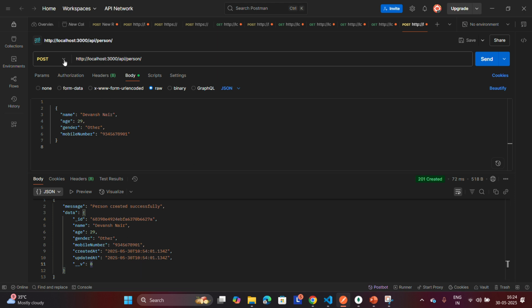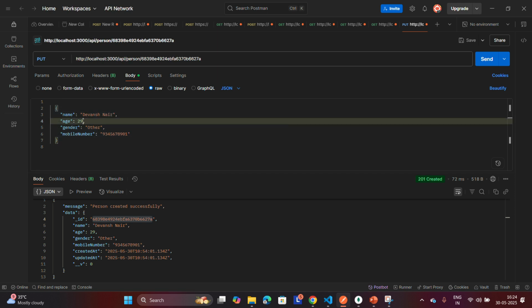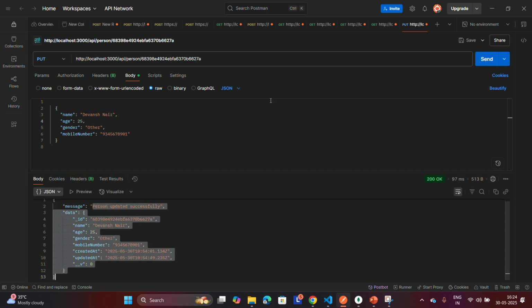And if we want to update the data of this particular user, we will just change this request to a PUT request, and just put the ID of that user in front of the URL, and for that we have to write this body data again. Here we have pre-written that. So if we want to update, we will just update this age as 25. After updating, we can see here that person's data is updated successfully.